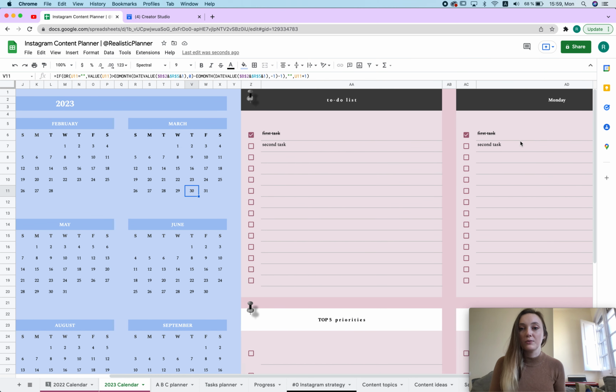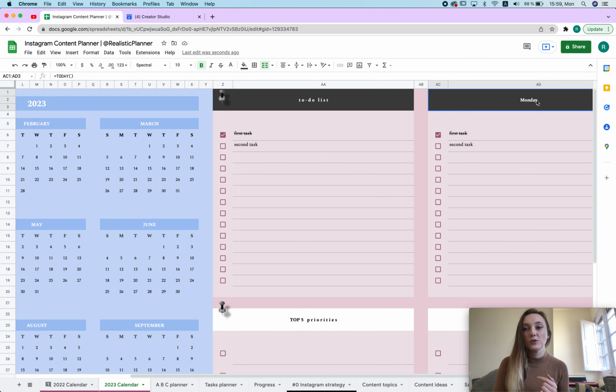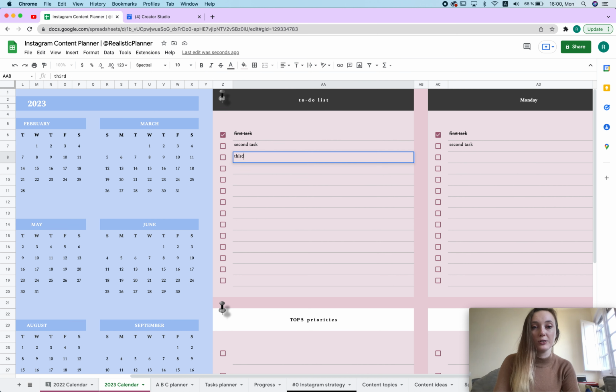Okay, over here on the right we have our to-do list, and we also have a dynamic list, which means that depending on the date, so right now today is Monday, but tomorrow it's gonna be a Tuesday, so it's gonna update automatically for you. So this will change all the time. This will stay the same. And then once you write a task here, for example, you say third task, what happens is that once you click this and you tell Google Sheets that it's done, then it crosses it out for you automatically. And the same over here.